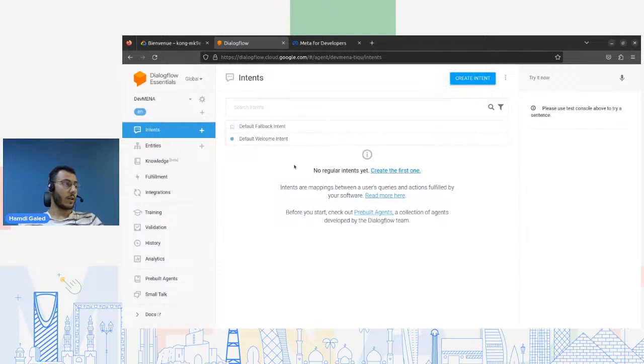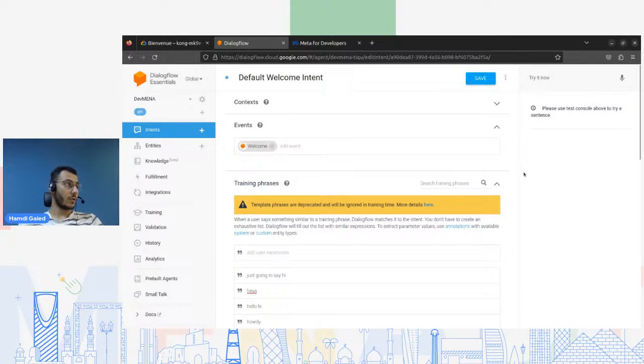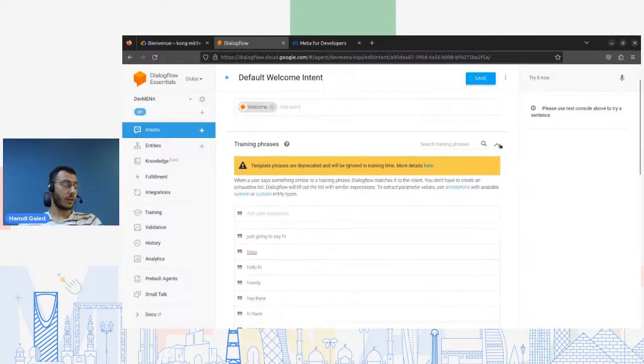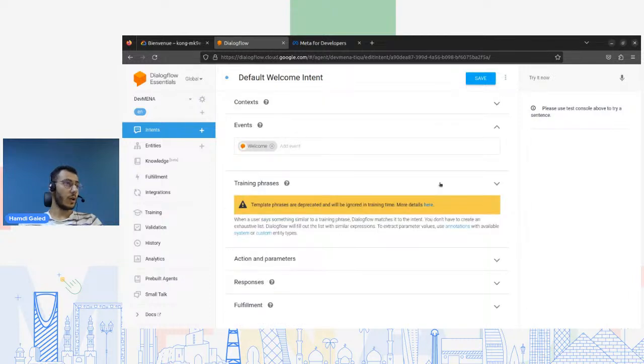As we can see here, on every agent that we create, at first we can find two default intents. The first one is the default welcome intent. In every intent we can find training phrases and other sections. At this step we are going to clarify every basic component in Dialogflow, so that after that we can use them easily.